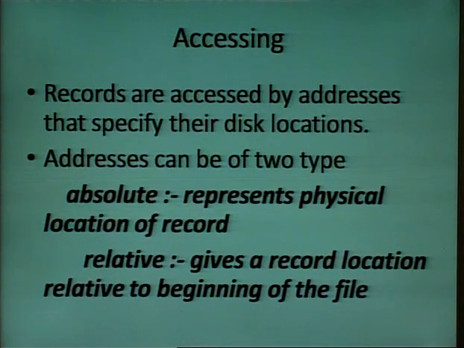Addresses can be of two types: absolute and relative. Absolute represents the physical location of the record, and relative gives a record location relative to the beginning of the file.